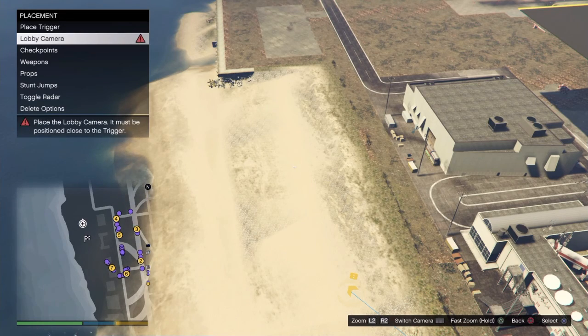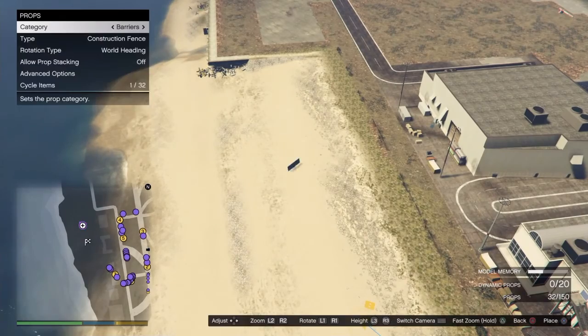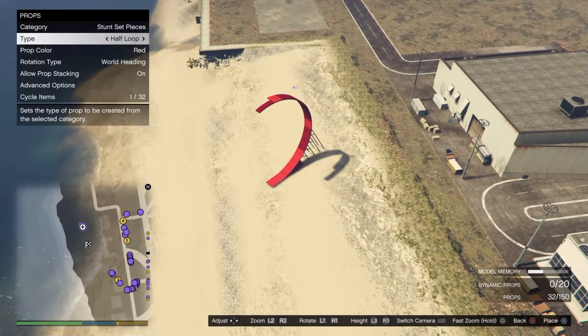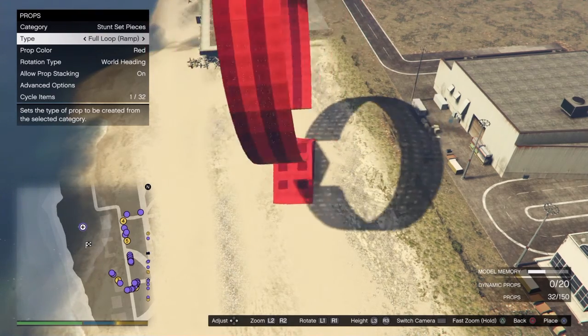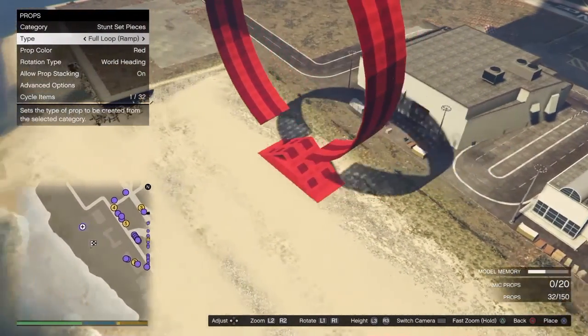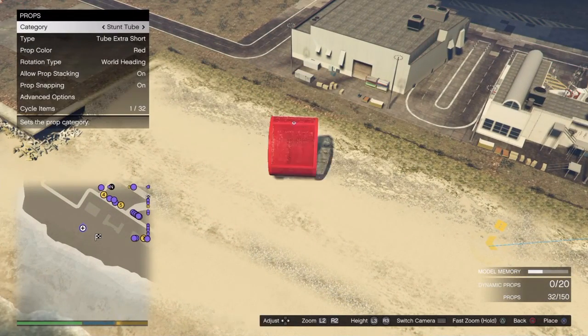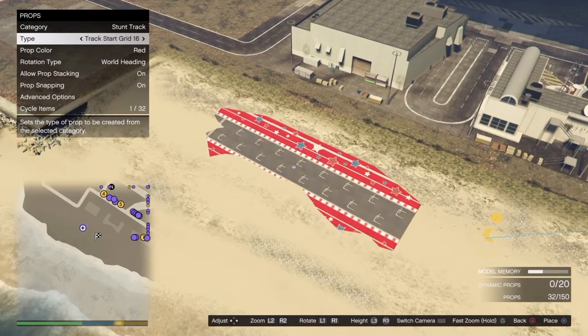So the best way to do loop-de-loops is to get, like if you want one that's already made, I would get something like one of these, the full loop ramps. Now these are a bit confusing and they can be kind of annoying. So first thing I'm going to do here is I'm going to get some track, and I'm just going to place it.